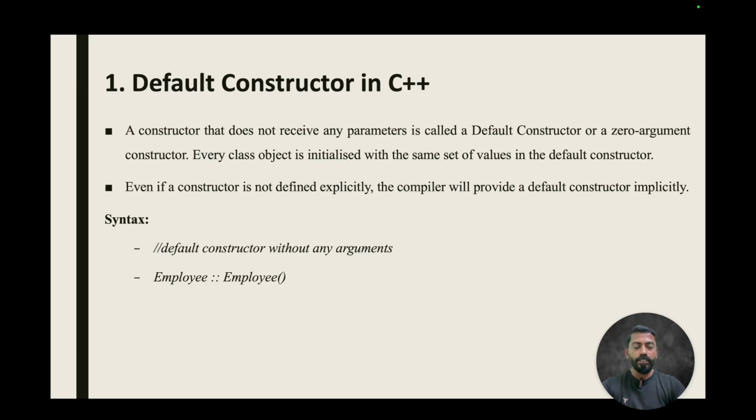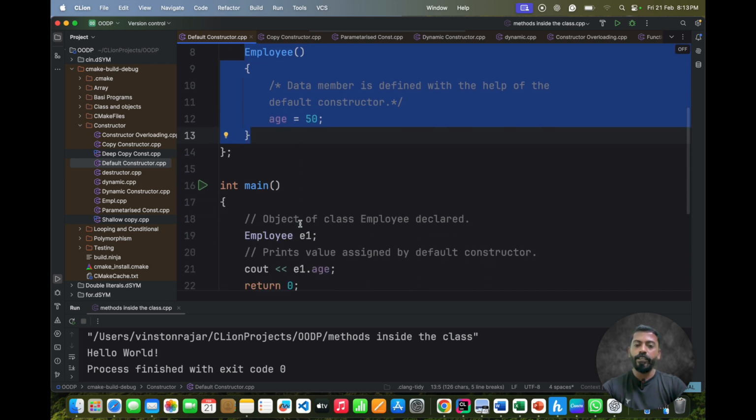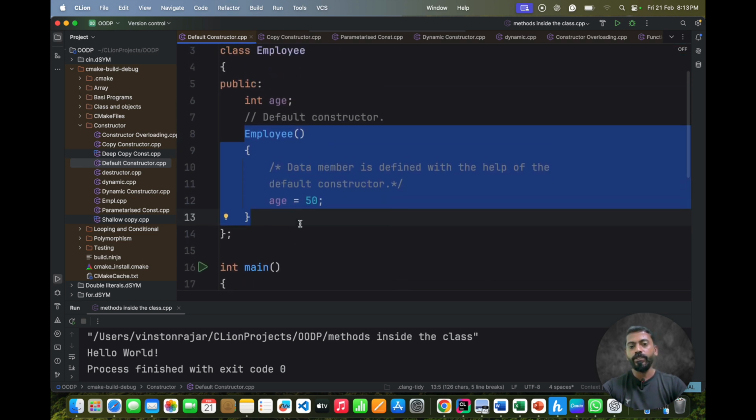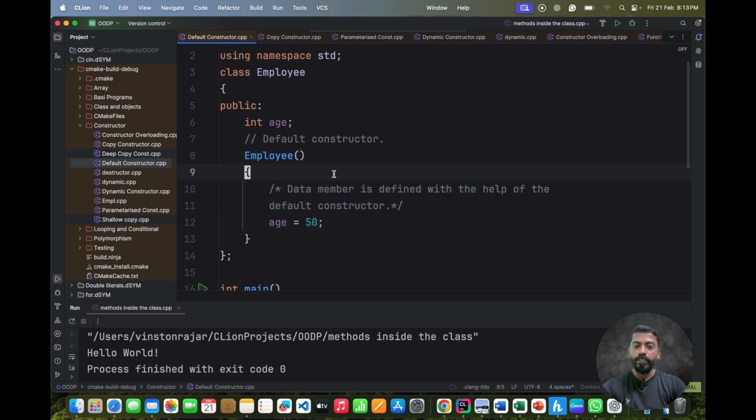The default constructor does not allow any parameters, so it is called a default constructor. If we do not define one, the compiler takes the implicit default constructor. So a constructor with the same name as the class name that does not receive any parameter is called a default constructor.